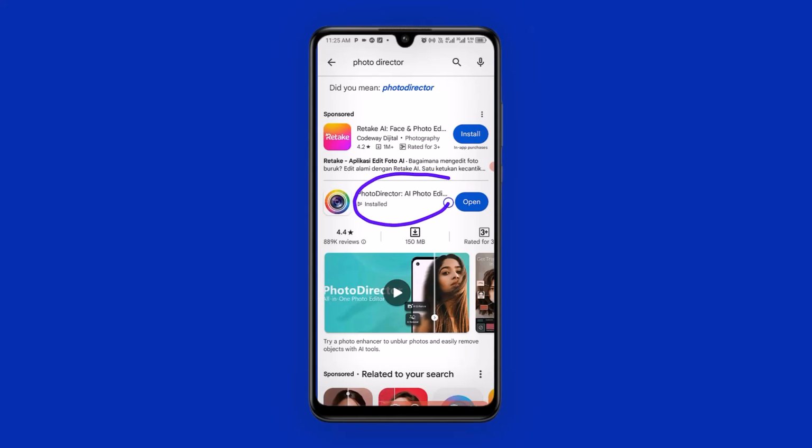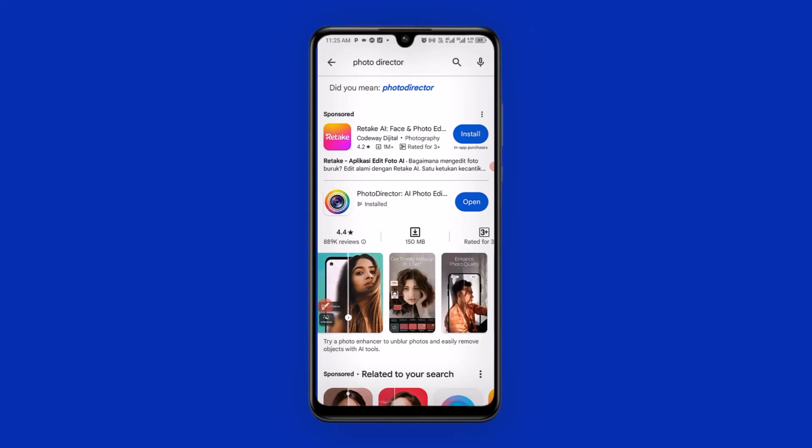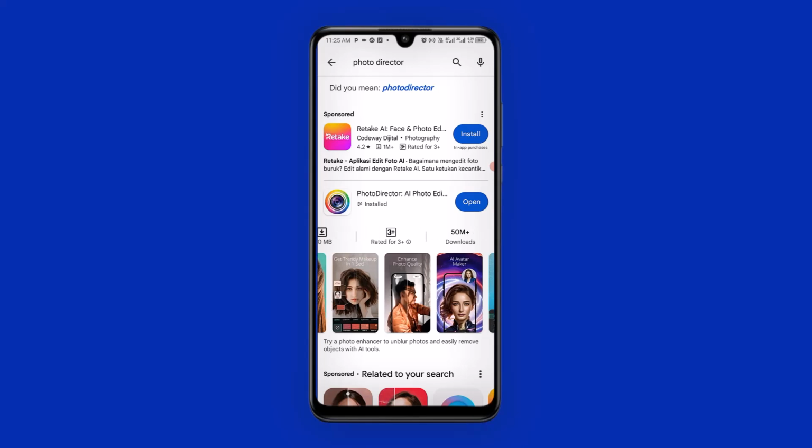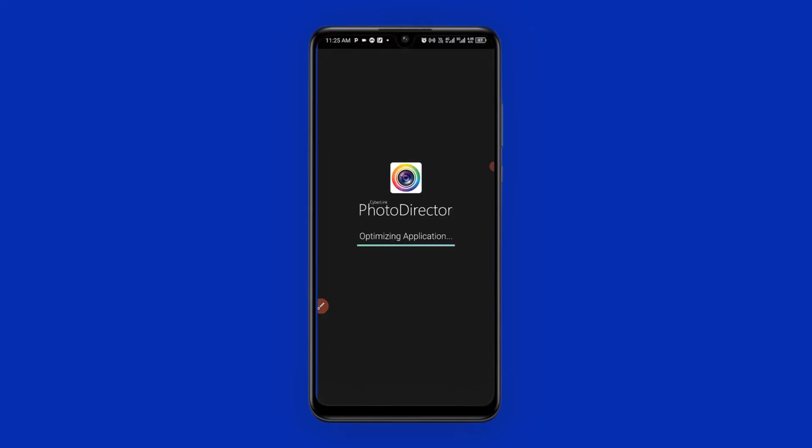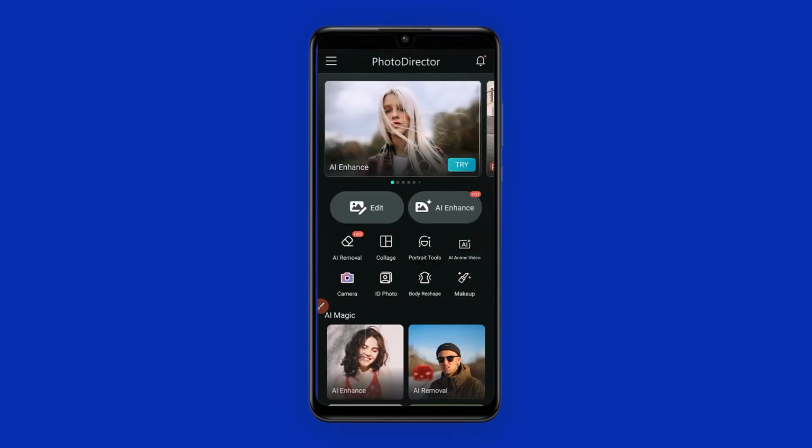Photo Director is a great AI photo editing app for Android phone that you can use to edit your photo to make it look more professional. This app has been downloaded by over 50 million people in the past. So what you need to do is to simply download and install the app on your Android phone. After a successful download and install, next thing you need to do is to simply click on open. It's going to load up the interface, then it takes you in straight up.